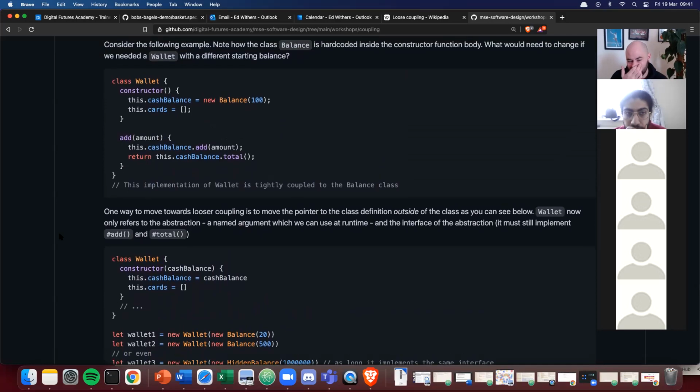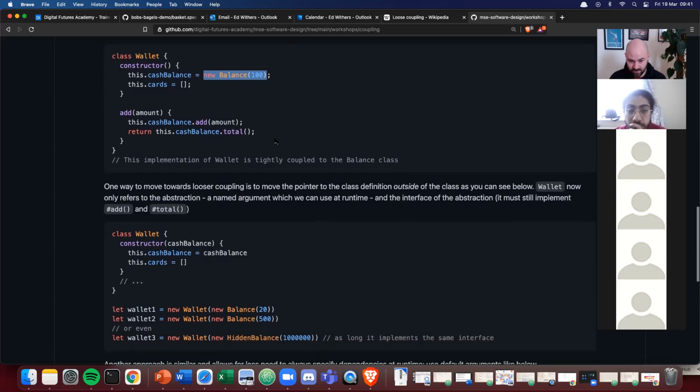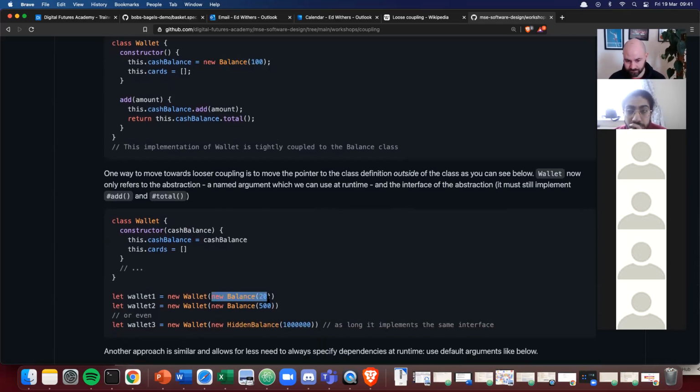So this is a short example of spotting tight coupling. The smell here is the fact that this class is hard-coded inside of a function body. And that's something that you can pick up on in any of your code. Do you use a class definition inside of another? And if so, how can you decouple it? And the idea is you pass it in as an argument somewhere.